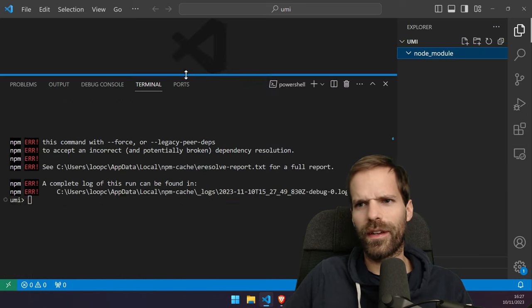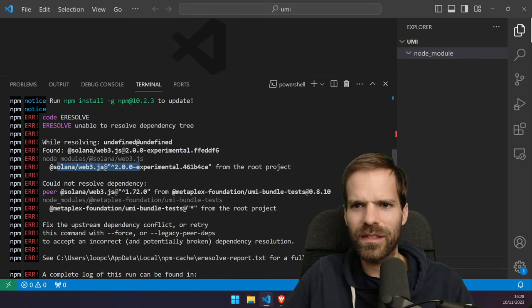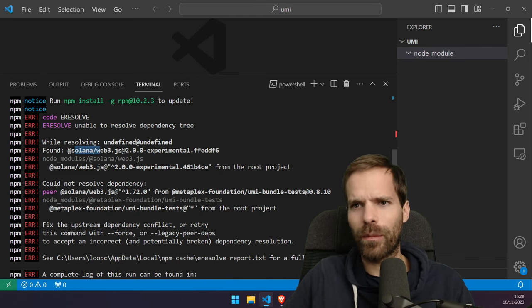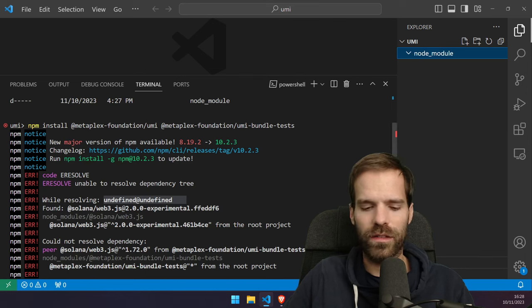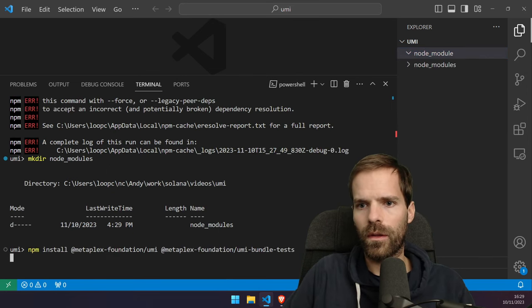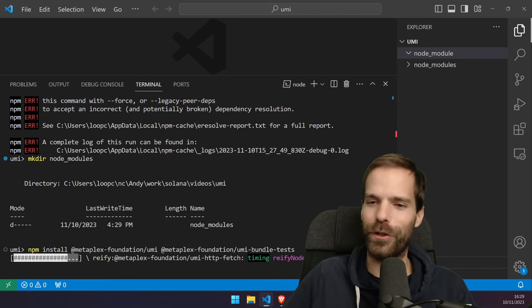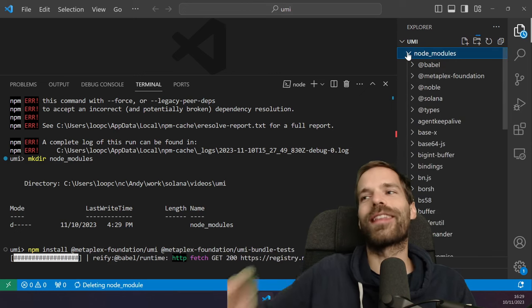Oh no, what the? Something again with Solana Web3.js. So apparently it somehow has a dependency on the Solana Web3.js. Or is it the other way around? I mean, Solana Web3.js has a dependency on UMI while resolving undefined. I still don't get it. Oh, I didn't name that correctly, did I? It's node_modules. Try that again. Oh yeah, that looks better. So I installed it into some other folder where I had other dependencies as well. So anyway, forget about that one. But in node_modules, there we go.